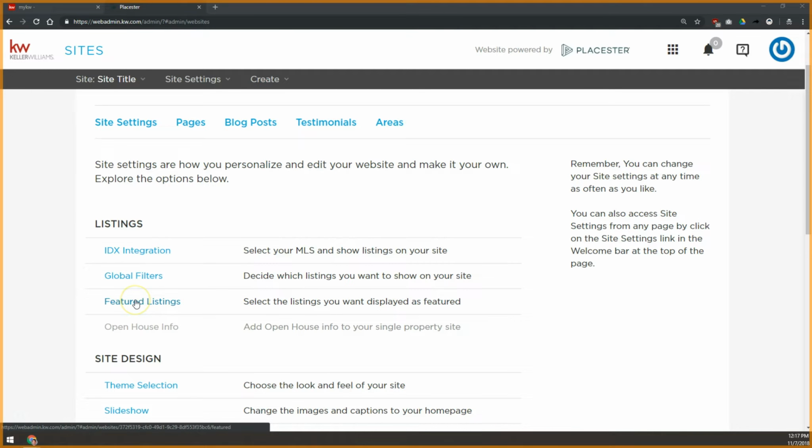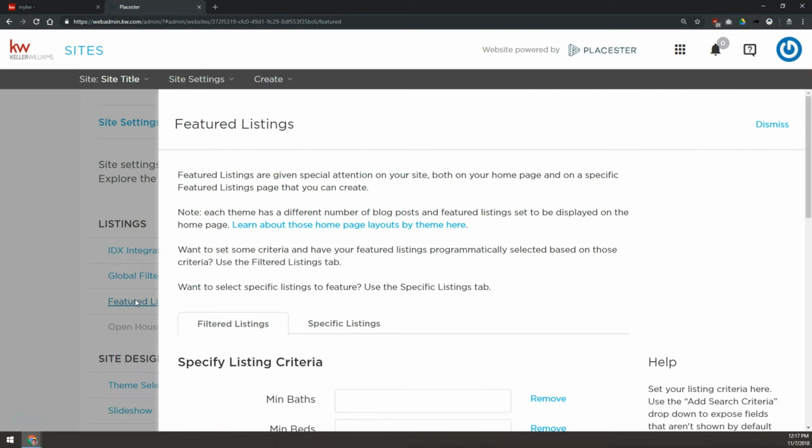Instead, we're going to jump down here to featured listings. This is the one that people actually want to work with when they think they want to work with global filters most of the time. Featured listings controls what listings show on the home page of your site. This is not controlling what can be found. This is just showing what displays on your home page before people get to the listing search page.